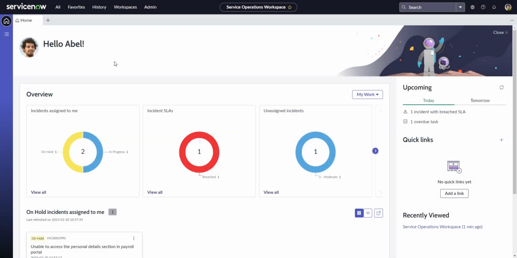This video will look at adding an additional visualization to the ServiceNow Service Operations Workspace homepage or landing page. So we're logged into an out-of-the-box, freshly upgraded to Tokyo instance, dev PDI. And we see here, this is the overview page.